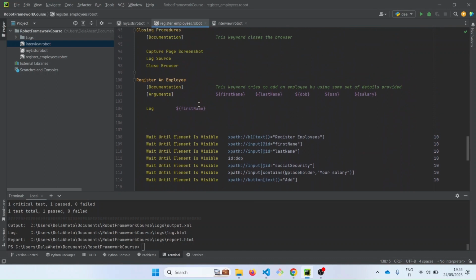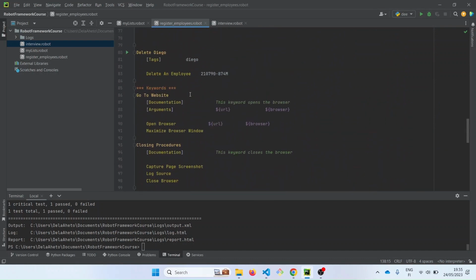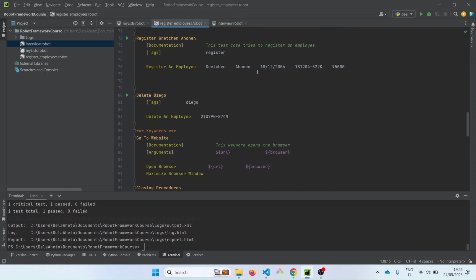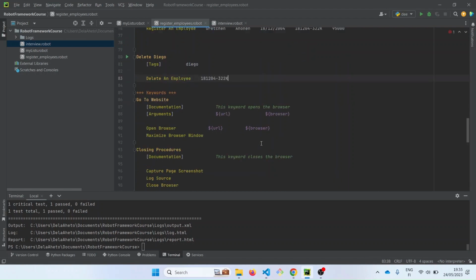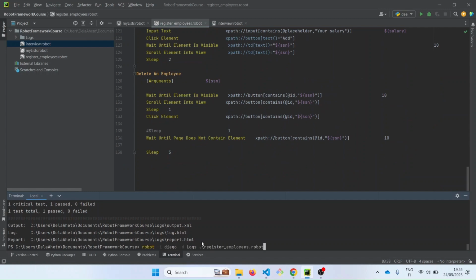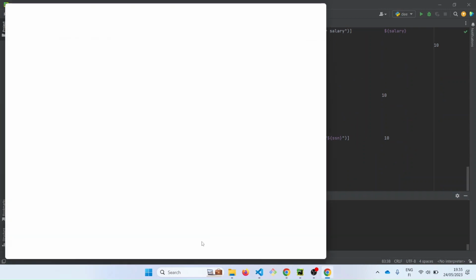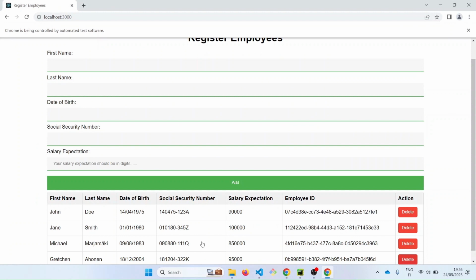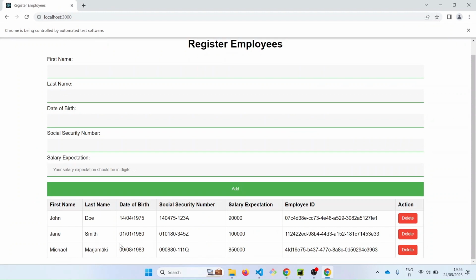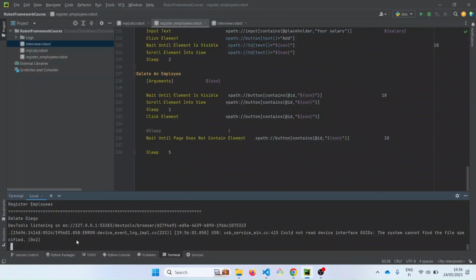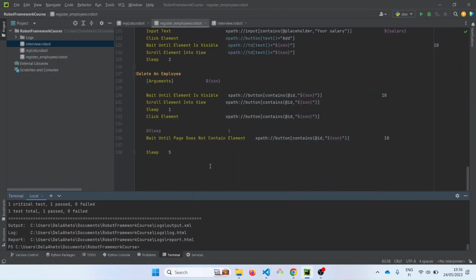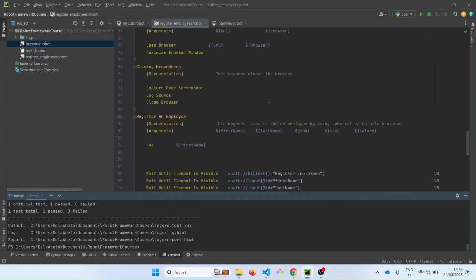Now there's going to be an error because that employee has already been deleted. So now let me just use, let's say, Gretchen. But I'll just maintain the tag and the test case name. So see. Yeah, so yes, Gretchen has disappeared. So that's how we can delete a specific user, or employee.